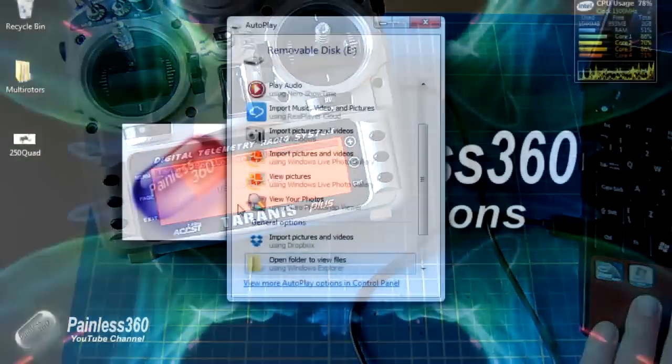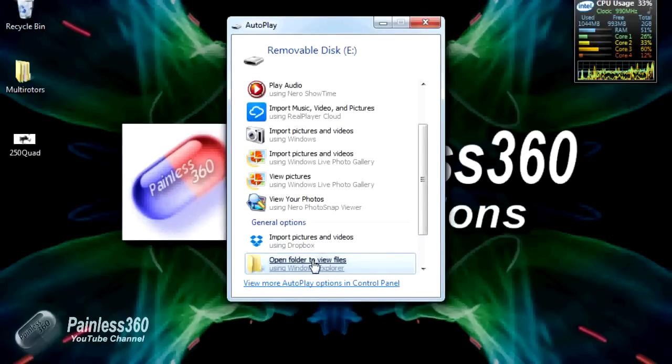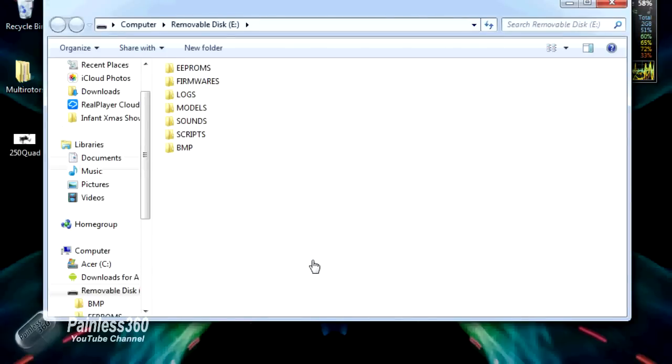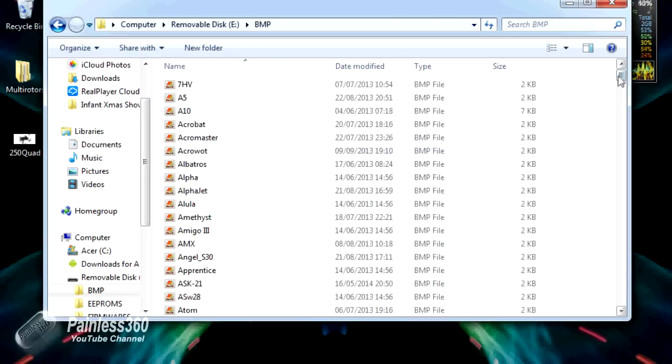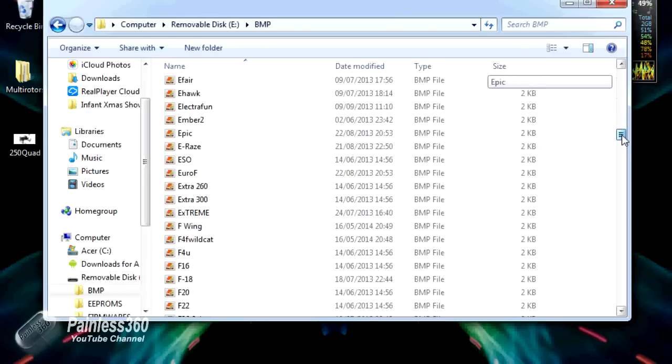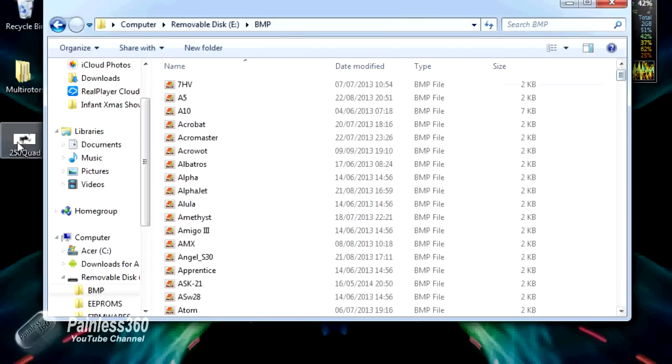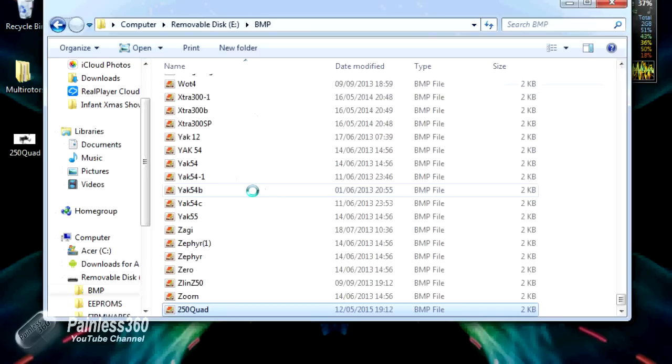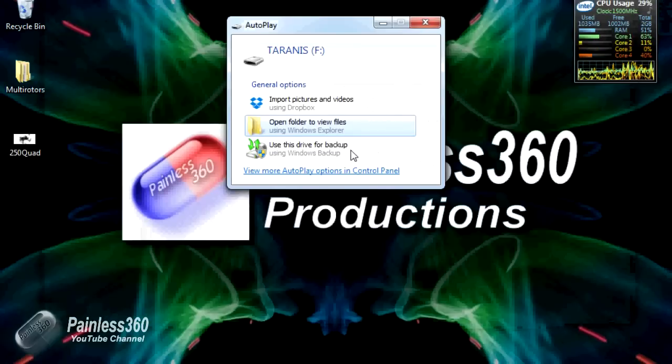And now if we go into the computer, we now have a new removable disk. And here are all of the areas. They're actually on the SD card that's inside the radio. The one we're interested in is called BMP or bitmaps, and here are all of the different models that are on my radio. So to put the new model in place, we just drag and drop it into the directory, and there we are. We have our 250 quad, and again the important thing here is to make sure it looks like 2 kilobytes in size, the same as everybody else. That looks like it's going to work. So we'll close that down.